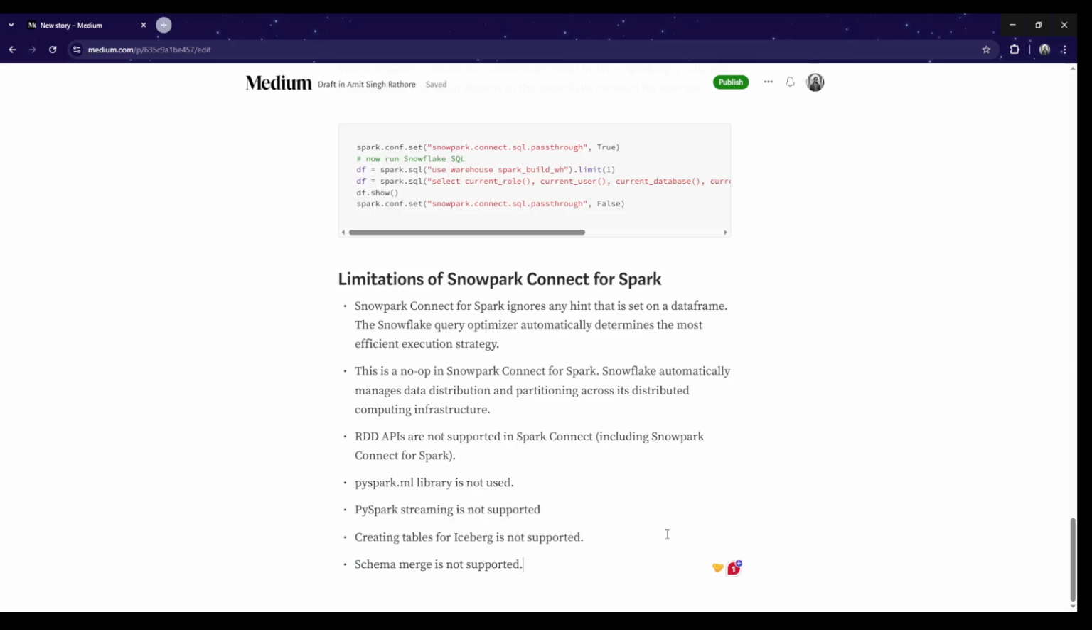Then we have certain tables that we cannot create. For example, creating Iceberg tables from PySpark code is not supported as of now. That table has to be created separately, be it an externally managed Iceberg table or a Snowflake managed table itself. Both tables have to be created separately. We can do the insert, we can do the update, but we can't do a create statement from the PySpark code. Another thing is that we cannot use schema merge as of now.